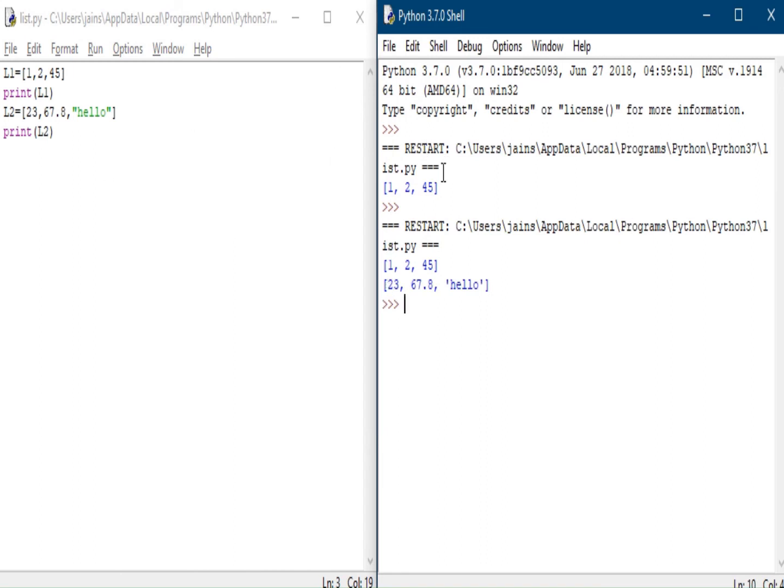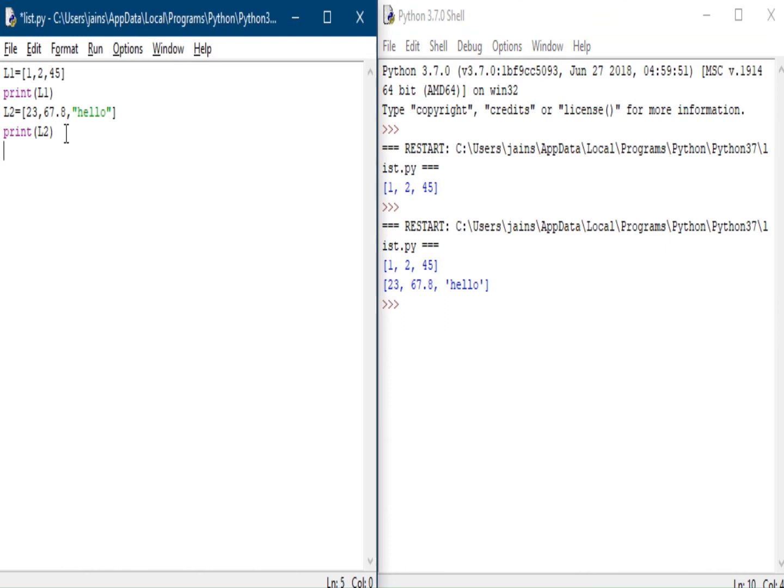For the first list, it is printing 1, 2 and 45. For the second list, 23, 67.8 and hello. Now the third type of list that I am creating is an empty list, that is, a list without any elements. So you will give empty square brackets. So this L3 does not contain any elements.